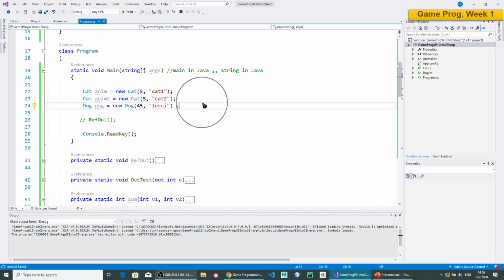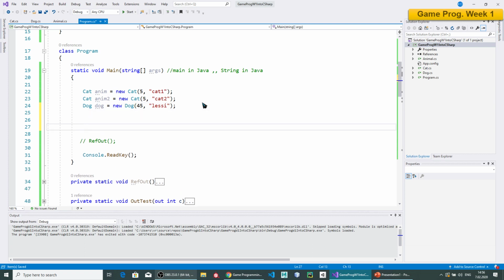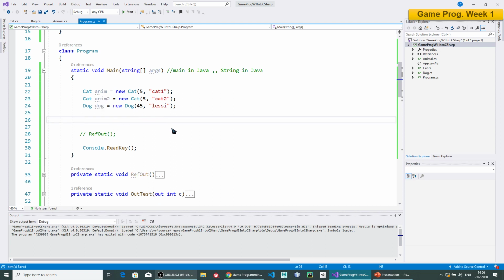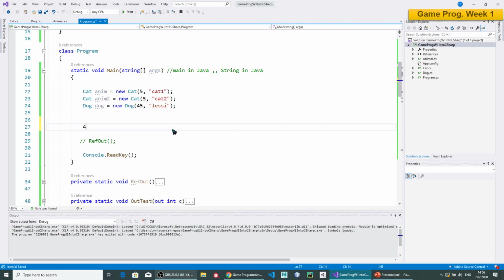If I write them like this, I cannot put them all in a list or an array. For example, I want to put them all in an array. I should say animal. How can I put them like animal? Well, I can do that, but because they're all animals. So how can I put them in an array?